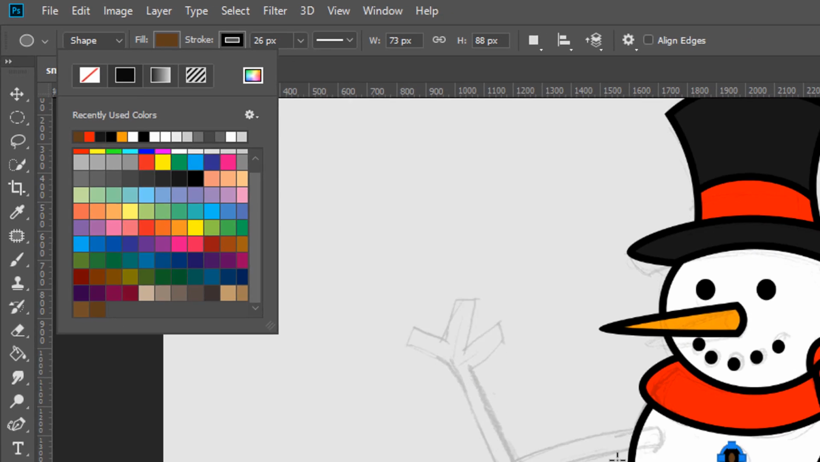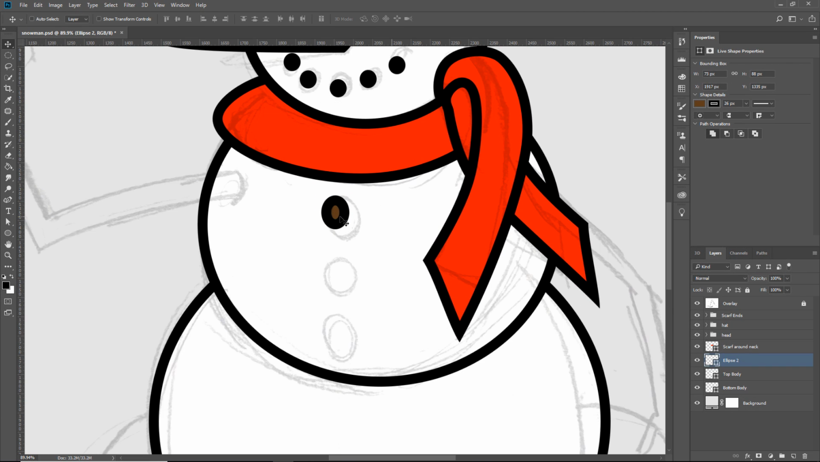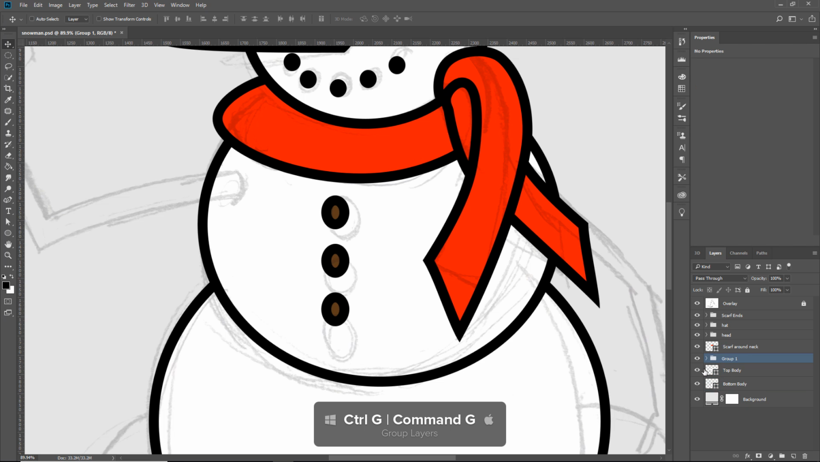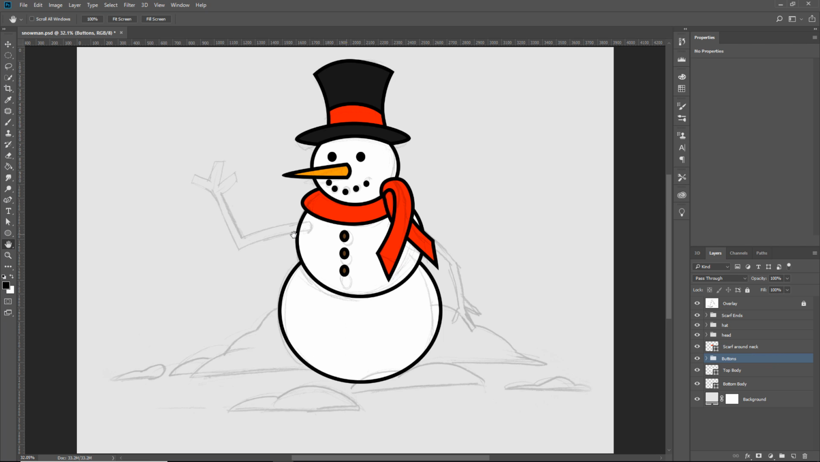I'm gonna use this brown here on the bottom, and I can use the move tool, and I'm gonna zoom in to hold Alt, Option on the Mac, click and drag and make duplicates of that button. And now our snowman has buttons. So I'm gonna select all those layers, 1, 2, and 3, press Ctrl-G, Command-G on the Mac, put those into a group, and I'll call it buttons. Double tap on the hand tool, and now we can work on the arms.